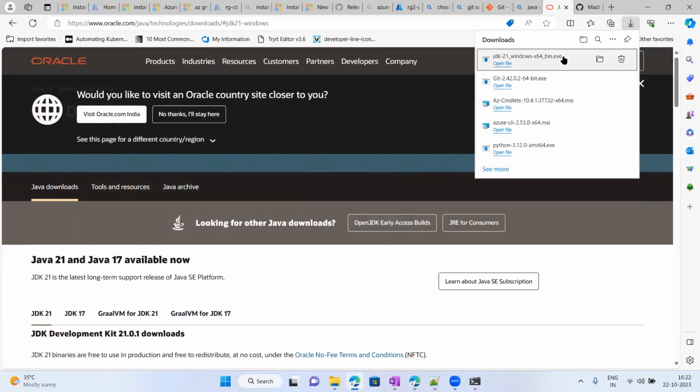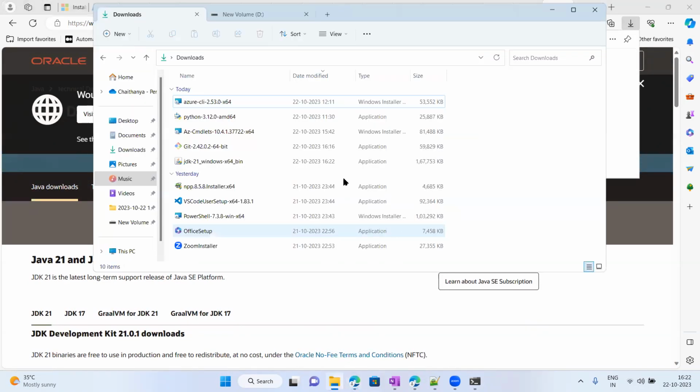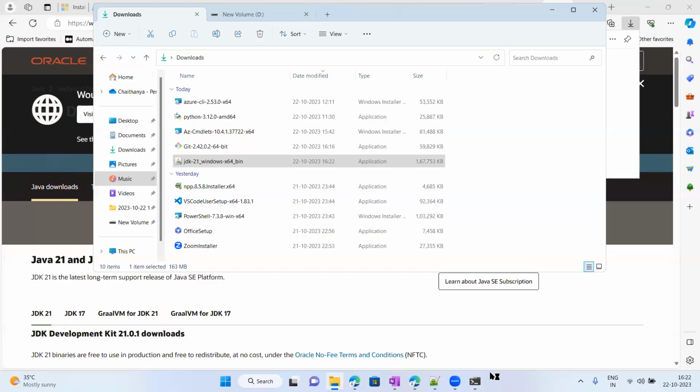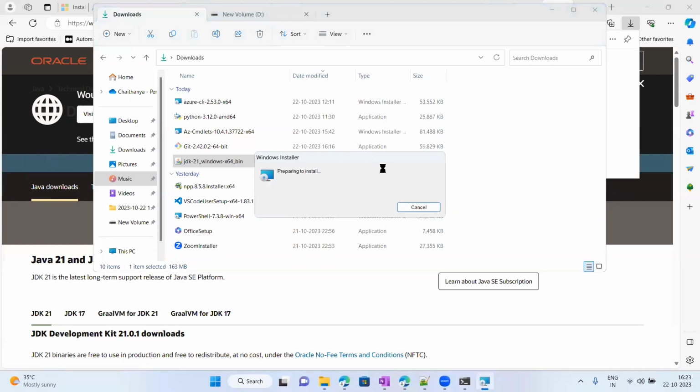I think it's been downloaded. Let me click on open file. You can see it's been downloaded. It's coming here. Two times it's asking, so that's the reason I stopped one. I clicked on yes one time. Yeah, it's installing. Preparing to install.